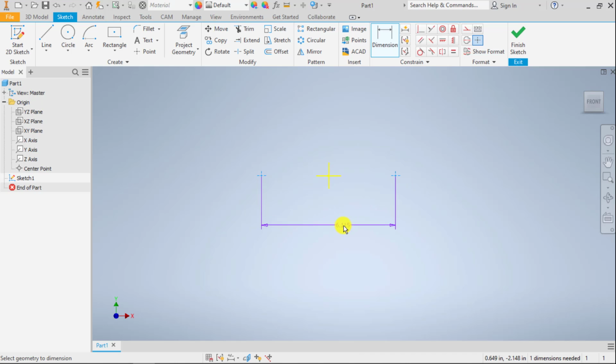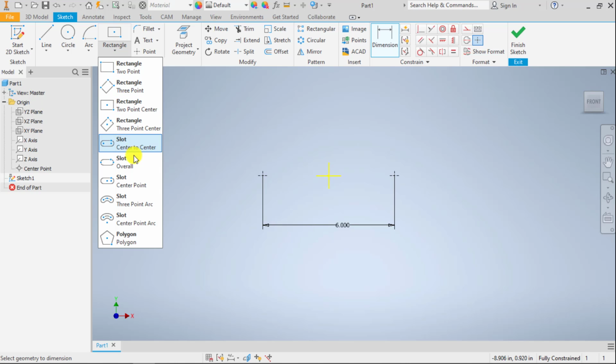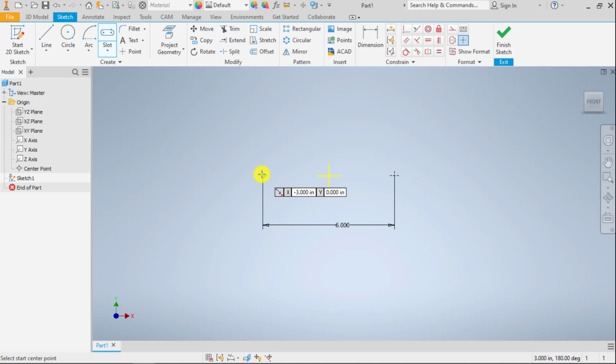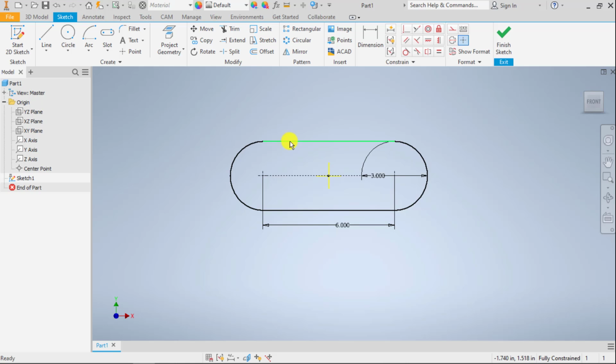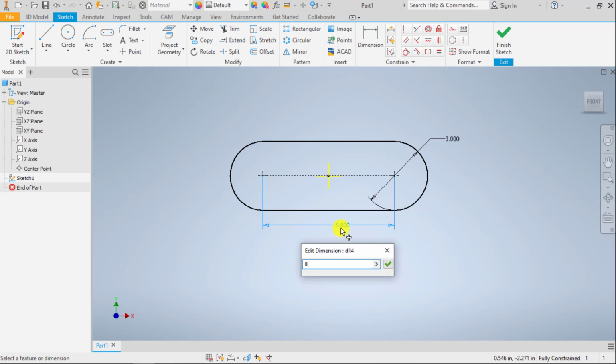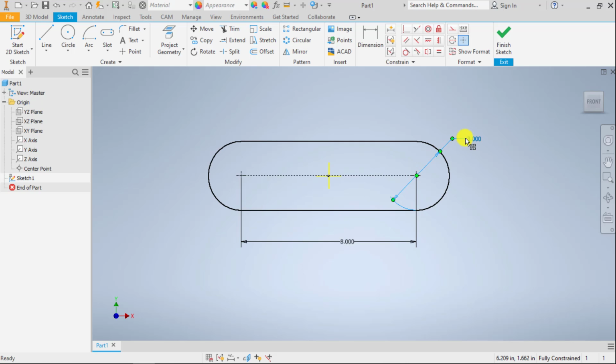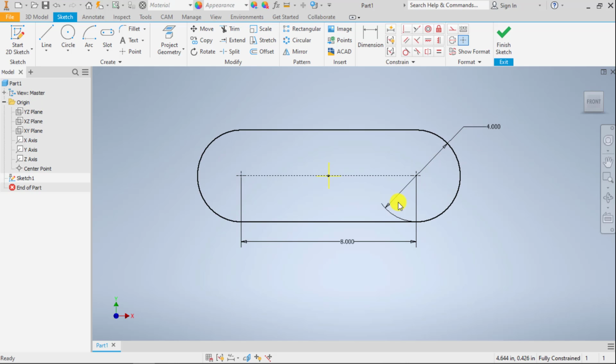I then dimension between the 2, let's call this 6, and now I come into my center to center slot, pick a point which is set, pick a point which is set, add my diameter of my arc, which we'll just go with 3 in this case, and now this is set. Then if I want to change it, I grab my dimension. I can change this to, let's say, 8. I can change this to, let's go with 4, and everything changes. My symmetry is all maintained.